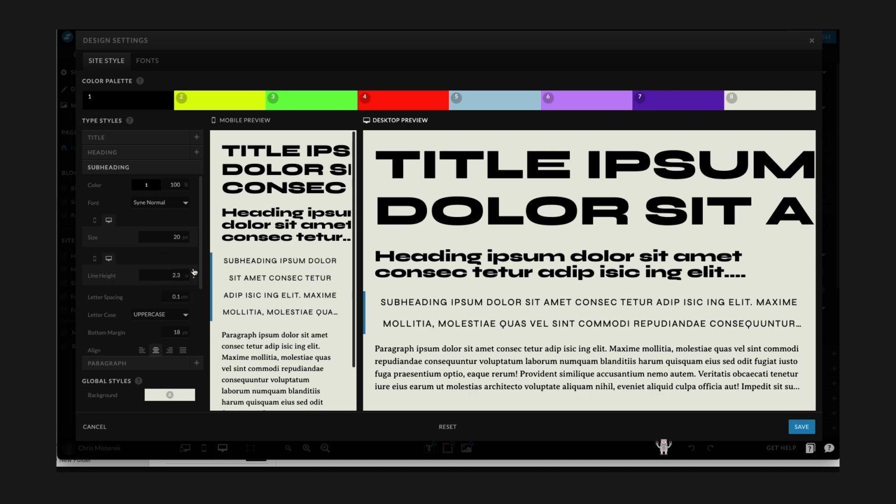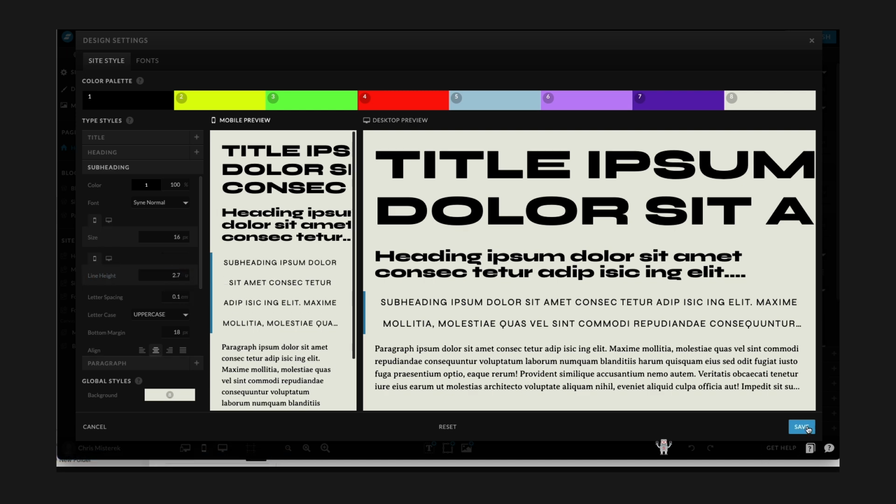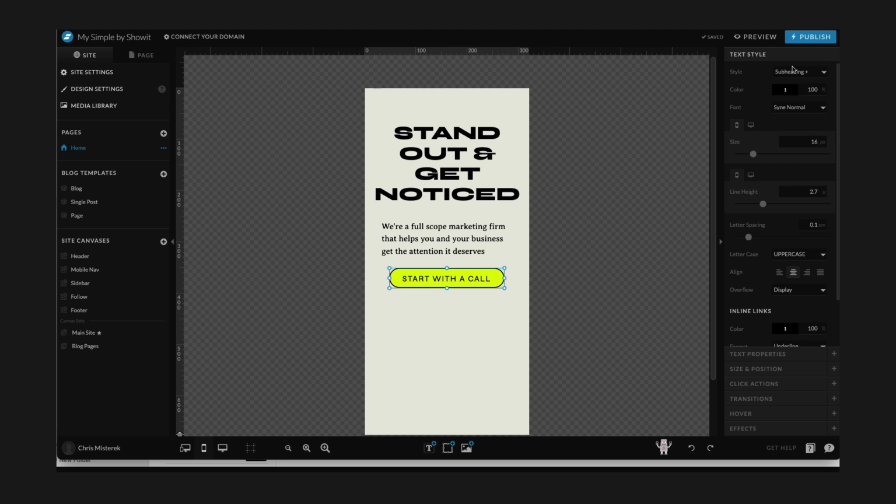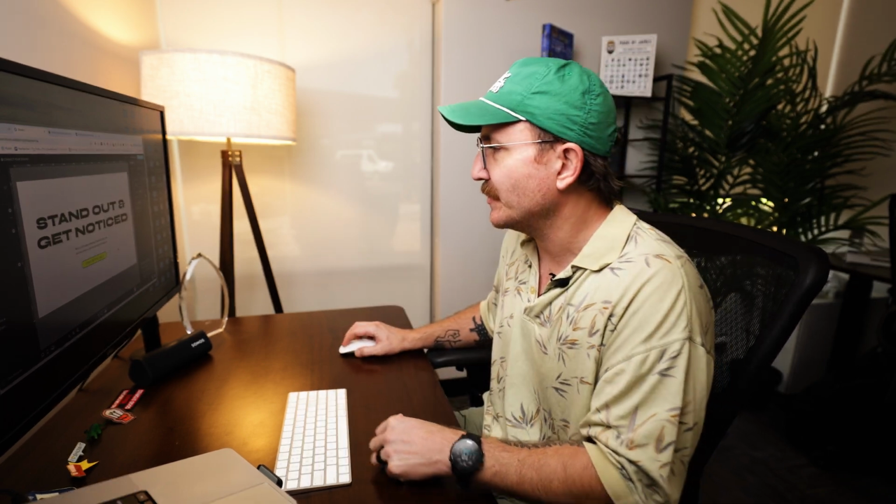Oh, and we want to split that as well. So 2.7. Okay, saving it. Now I can come through and go bada bing, bada boom. We don't need that plus sign anymore. So now anytime somebody changes the subheading or wants to come back and change the button font, they don't have to go and individually change all the line height for whatever it is that they're doing.